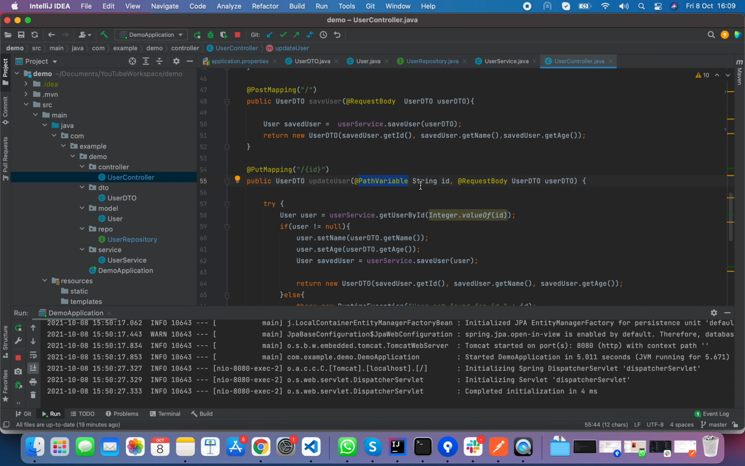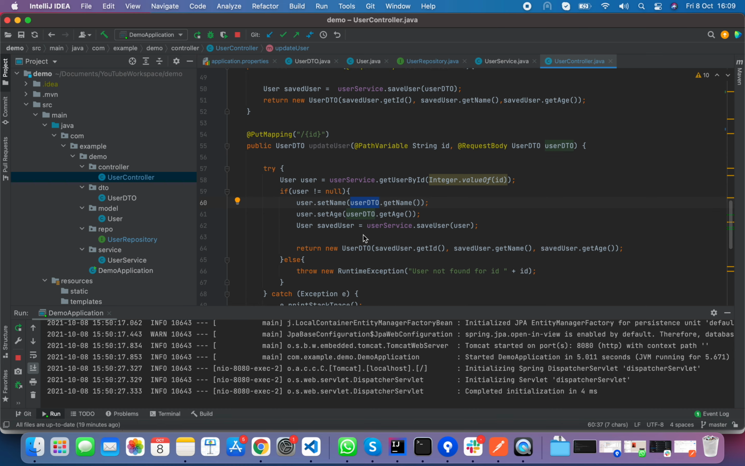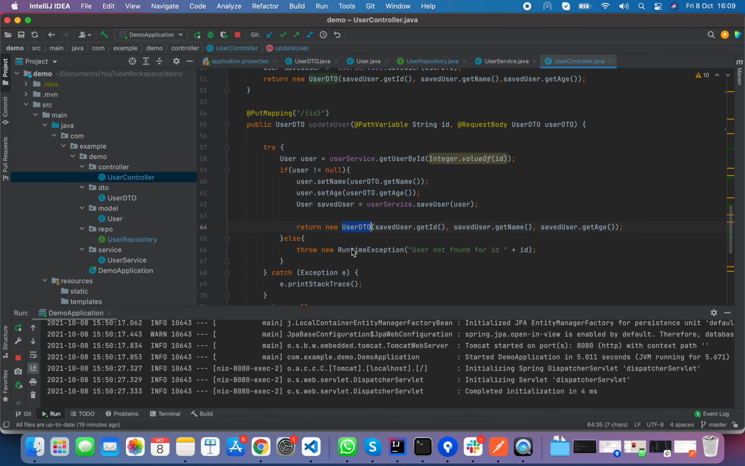So as a path variable we are passing this string id, and as the request body we are passing a user DTO, right? So what we do is, first we pass this id and get this user object from the DB, and then we set the relevant values from the user DTO object that the front end passes to us, right? And then simply call the save user method with the user object, that would save the user. And as it returns a new object, I am converting it to a user DTO and returning the saved object as well with the new values, right?